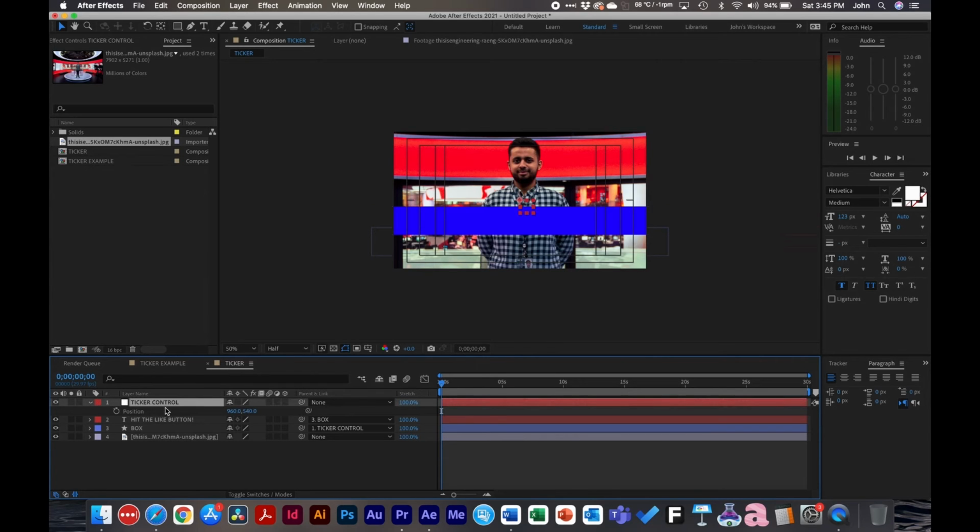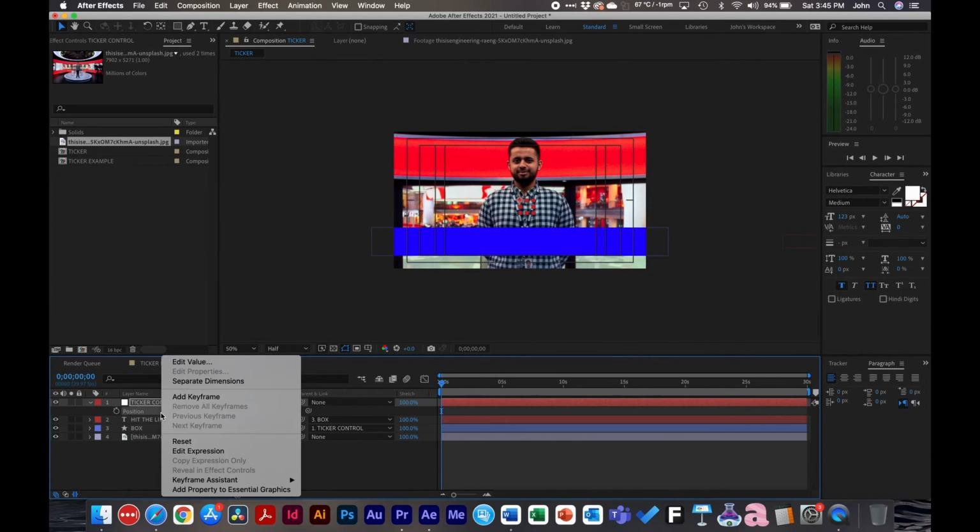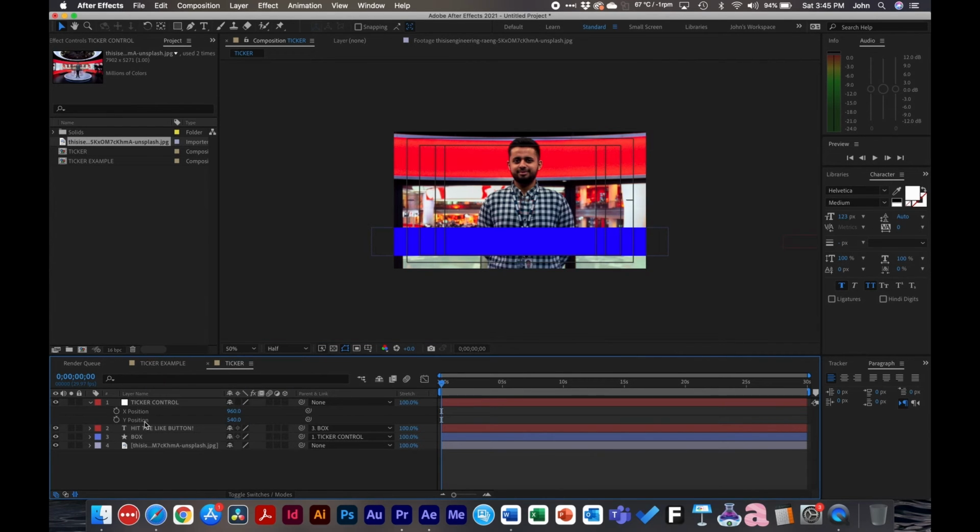So what we'll do here is we'll undo that. We'll do the same thing. We'll right click on the position, separate dimensions, and this time we'll focus on the Y. So we'll keyframe the Y position. We'll go out maybe a second, make another keyframe, and then we'll go back to the original keyframe and we'll animate this out so that it starts off screen. And this is what we have. So it kind of comes up. We'll zoom in here. I'm hitting the plus on my keyboard.